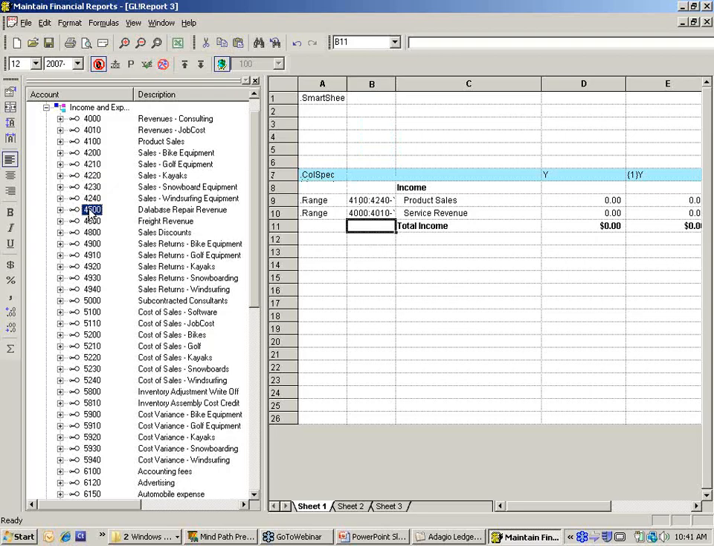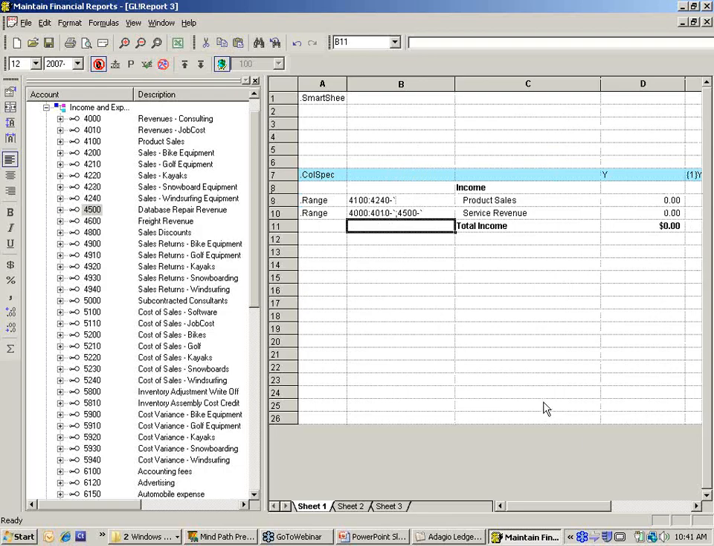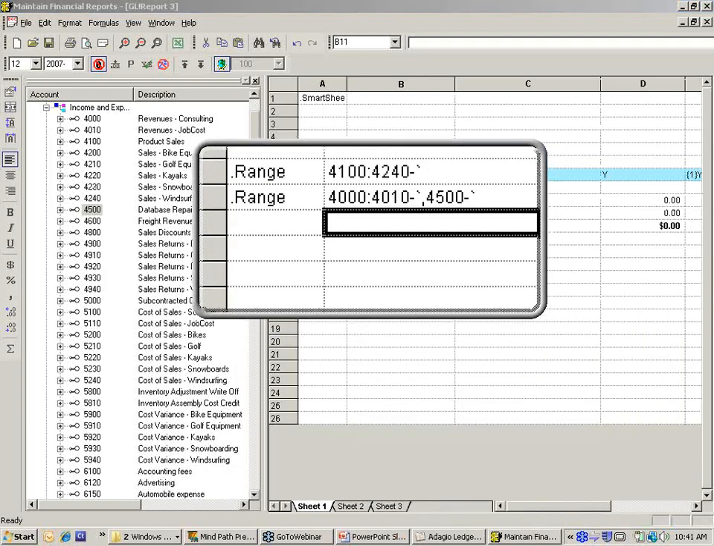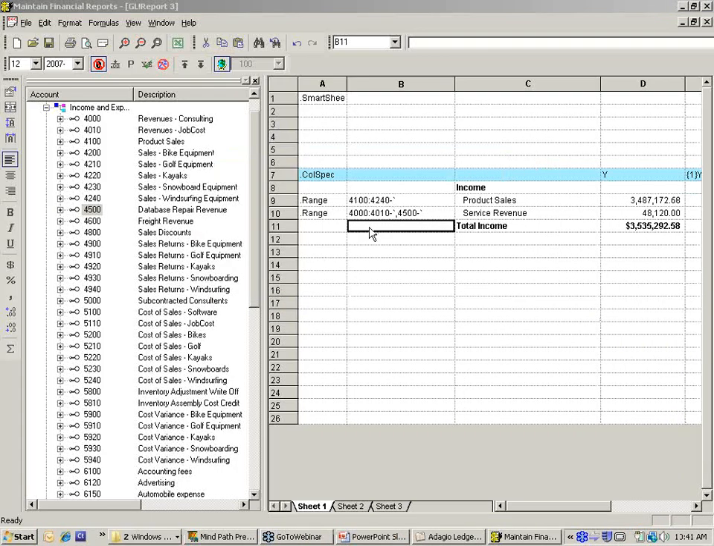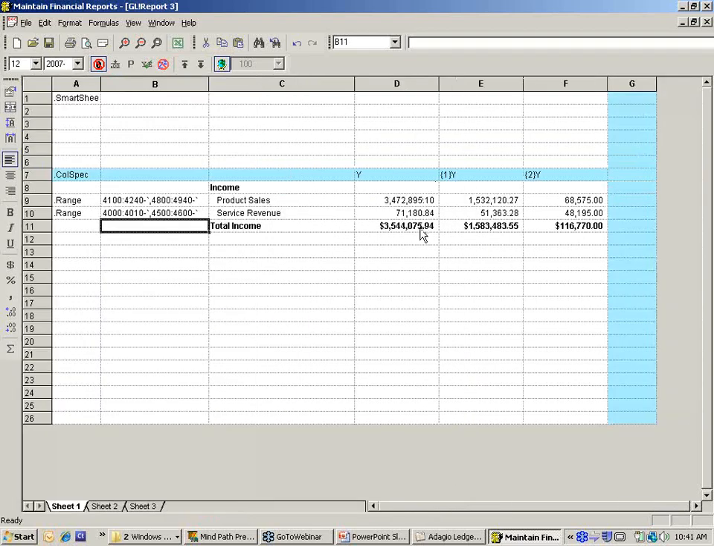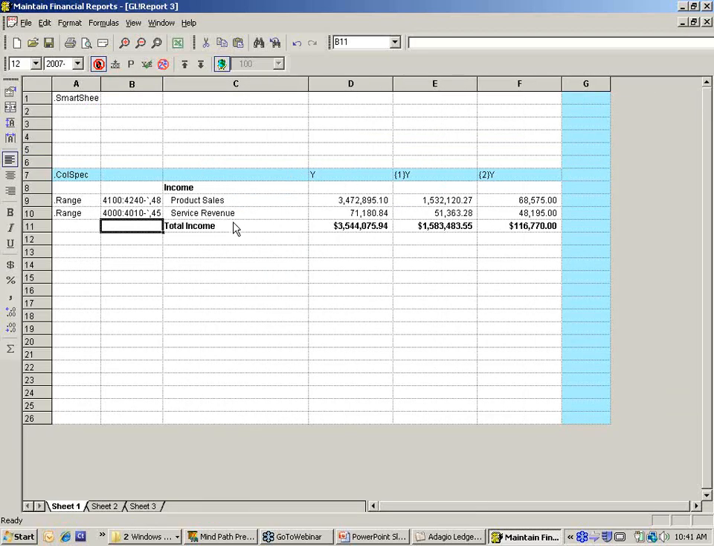And then database repair revenue, quite an odd sample company here that sells sporting equipment and does database repairs, but that's a service revenue. And if I open this column, you'd see that this discontiguous range here is separated by a comma. And then we have some freight. Is freight a product or a service? In this, we'll say it's a service over here. And then we have some sales discounts. Those are taken on products only. So there's my two sections taking shape, product sales and service revenue, and I have my total.